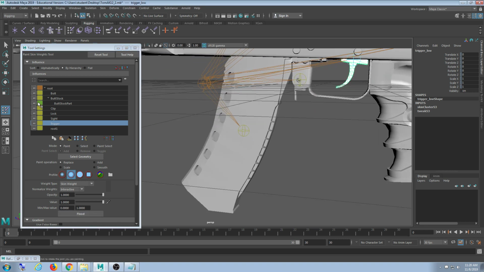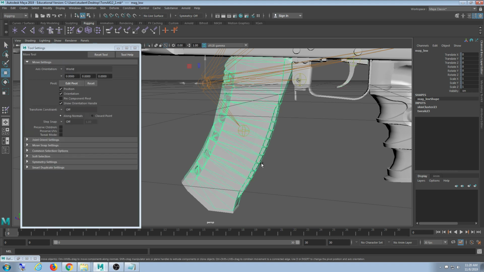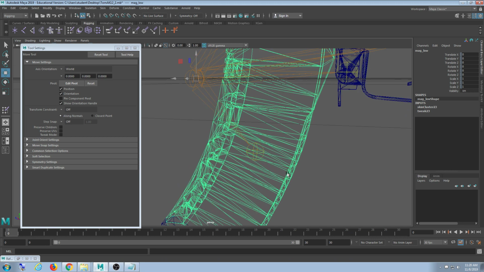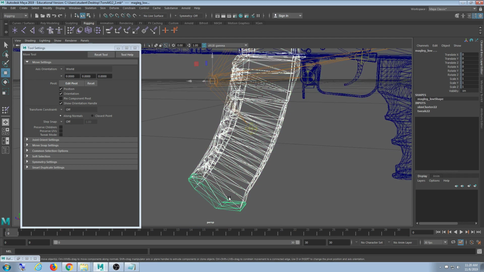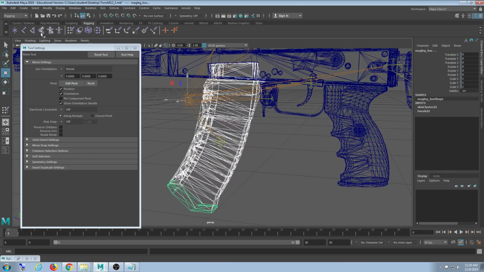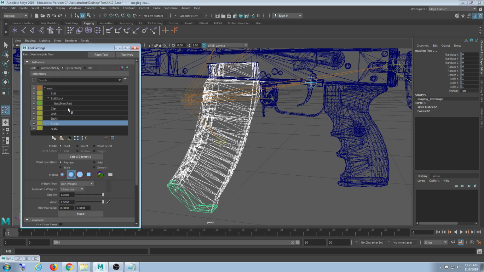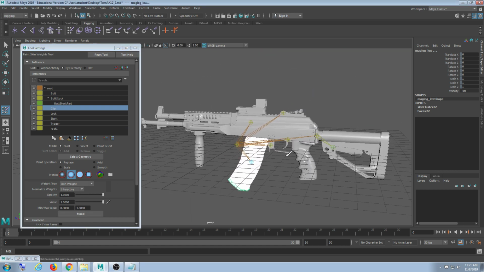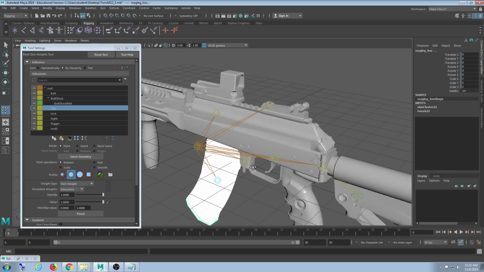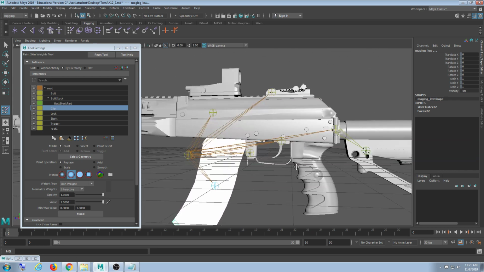Move on to the clip. Now that clip's got multiple parts to be careful for. It's got something at the bottom, so make sure you select both of those. Double click your paint skin weights tool, select the clip, and flood.